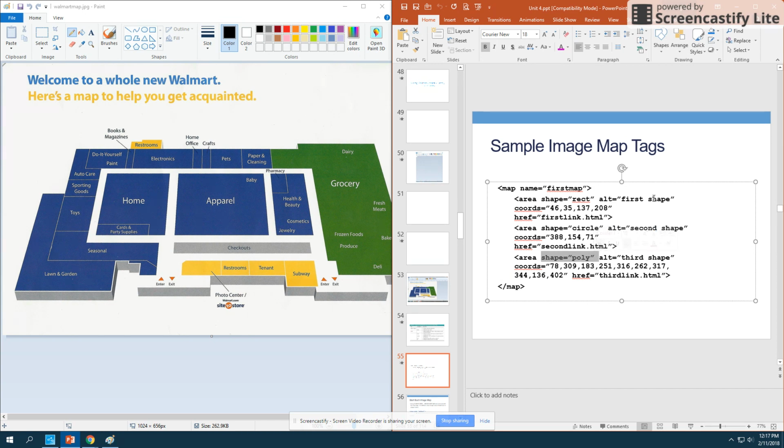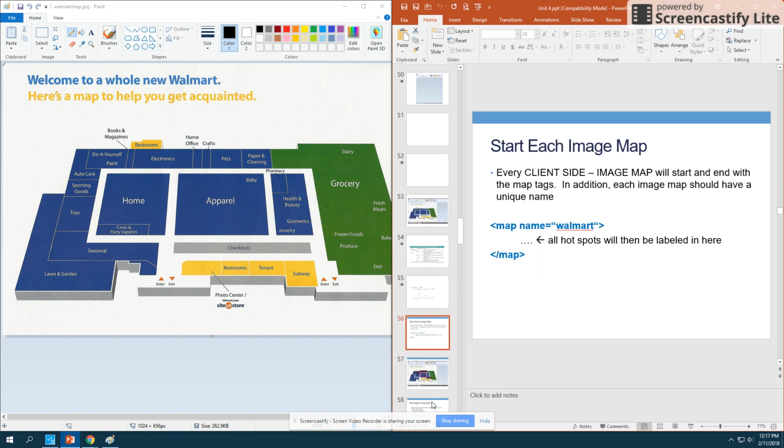Each of them has an alternate text. They all have coordinates that are pertinent for the particular shape that it's creating. And then they all have a hyperlink reference. So again, this is just in general, but this is what we'll be creating for Walmart. And when we're done, you should have a final product of an image map for this image.